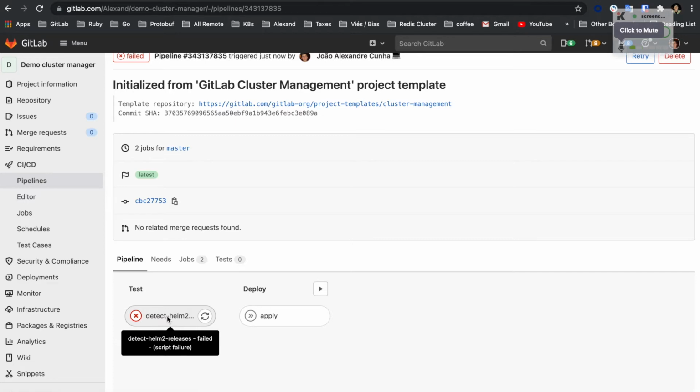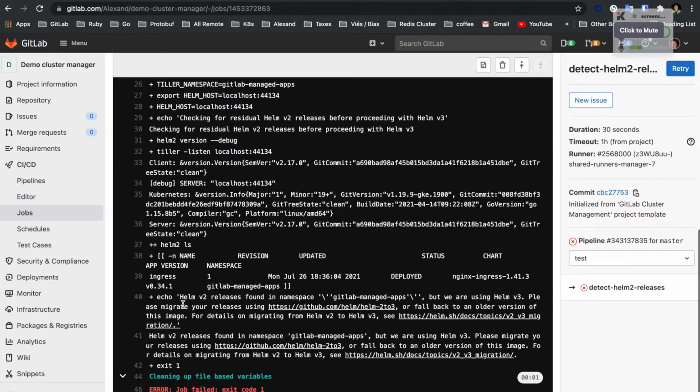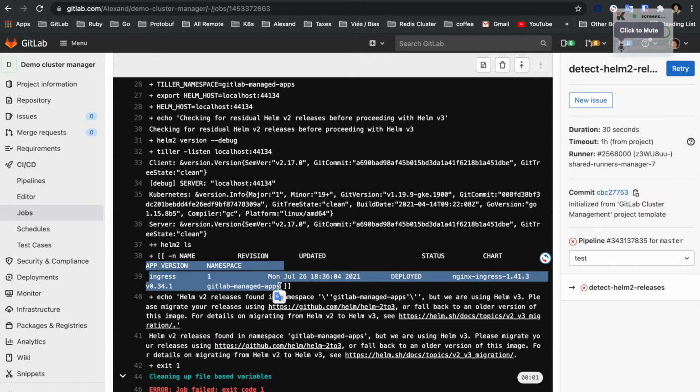Let's just check them out by clicking there. So I see the message, Helm v2 releases found in the namespace gitlab-managed-apps, but we are using Helm v3, so please migrate your releases using the Helm 2to3 plugin. That's the plugin I talked to you about in the beginning of this video. I can also see which releases I have installed. In my case, it's Ingress, and it's installed in the gitlab-managed-apps namespace. If I had more, they would also be listed here.